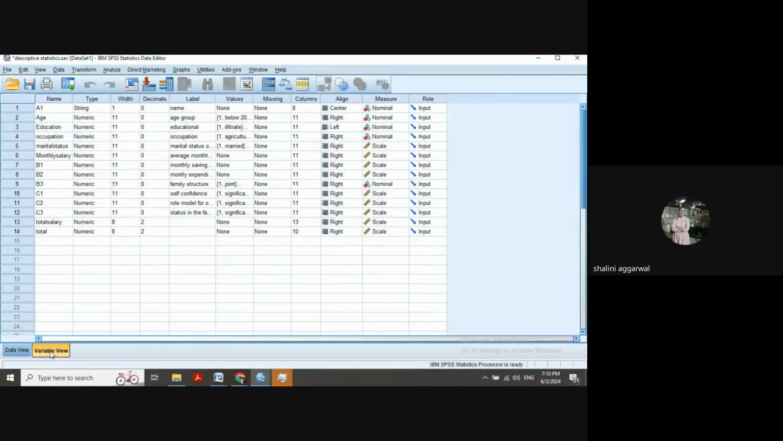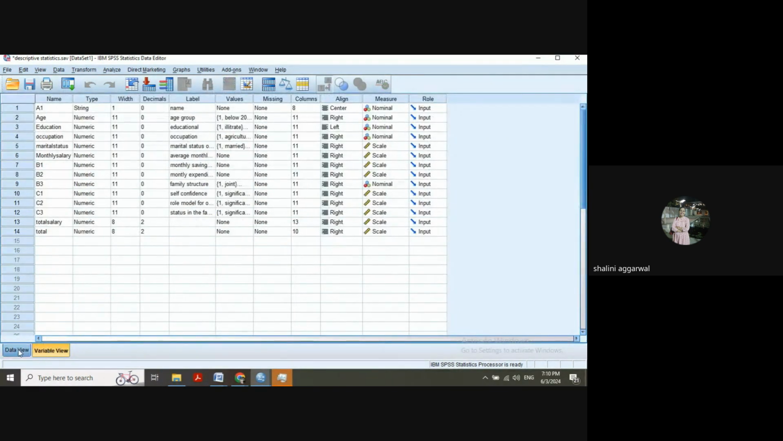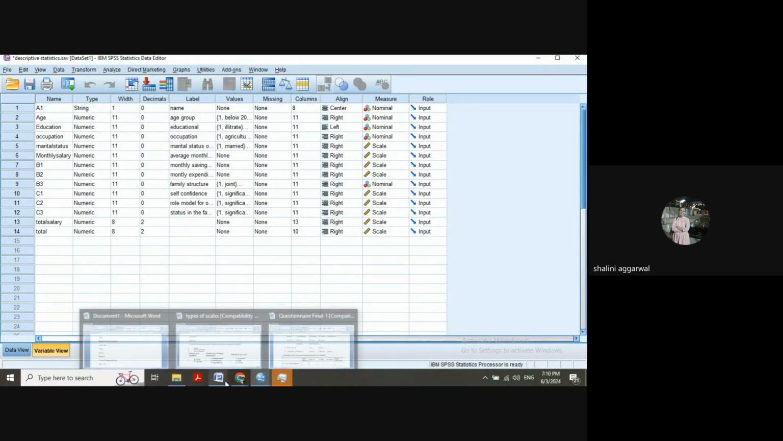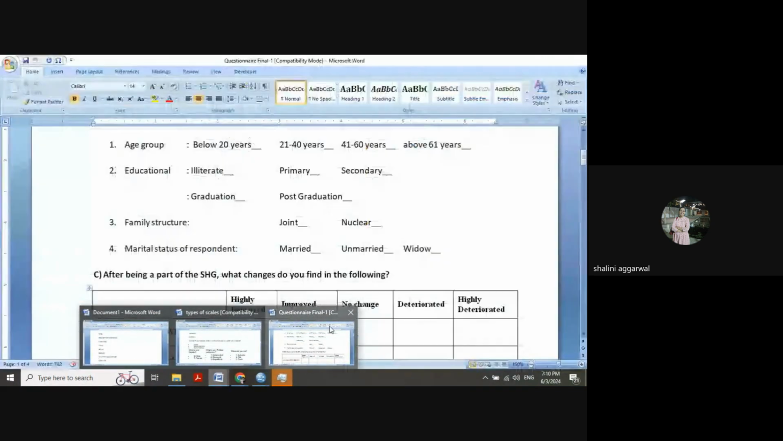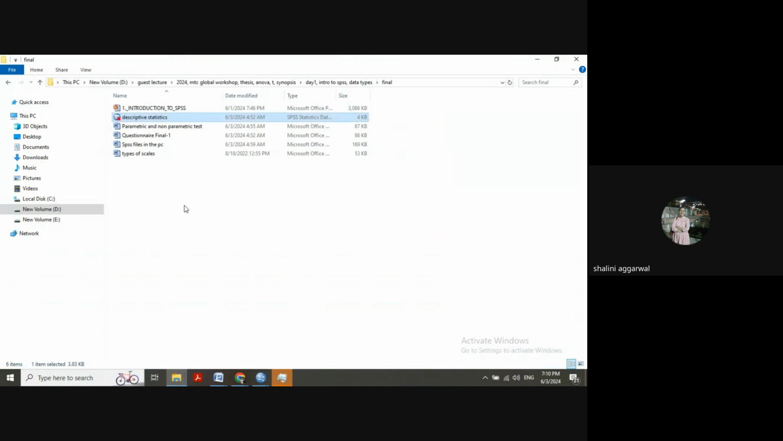It has two views. One view is called the variable view. This is called the variable view. And the other view is called the data view. This is the data view. What is the difference between the two views? Let me tell you this. Let's talk about the first, that is the variable view. Let me open the questionnaire as well.